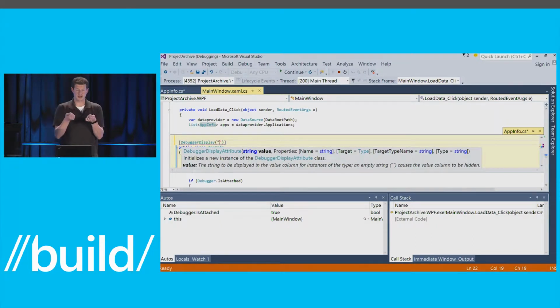It takes a string as a parameter. I can type plain old text, so I'll type app, and it just displays app to me. And anything I put inside curly braces is going to evaluate the property on the particular application. So I'm going to say app type in this case, or let's say app name.